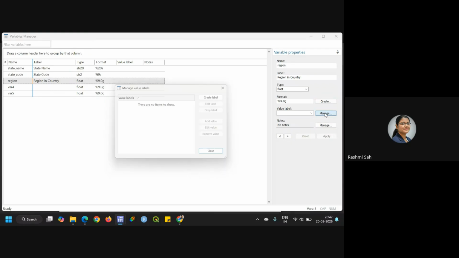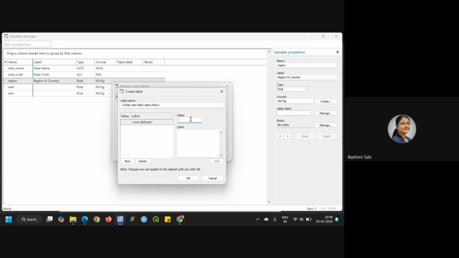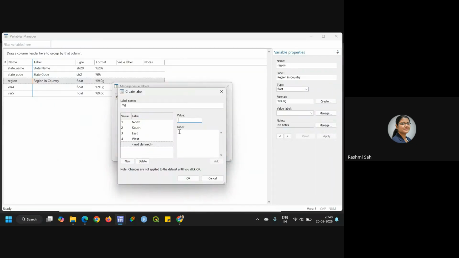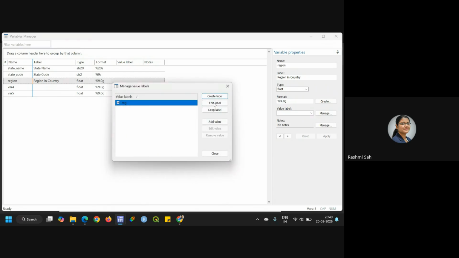So we will click here at manage, create label, and then we will name that particular label. Since it was region, we can write something like reg, and then we will label it. 1 north, add; 2 south, add; 3 east, add; 4 west, add. Okay, we have included our labels. These 1, 2, 3, 4 which are in the data set, we are labeling them. We will put this in the value and label, and then okay. Then we will close it.